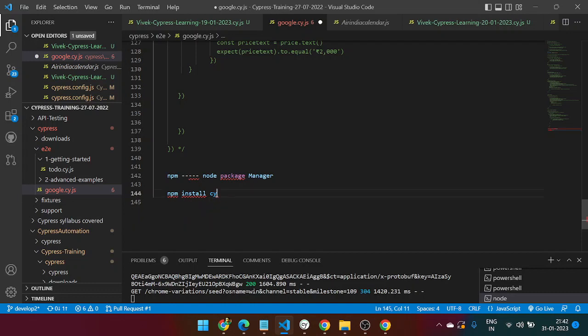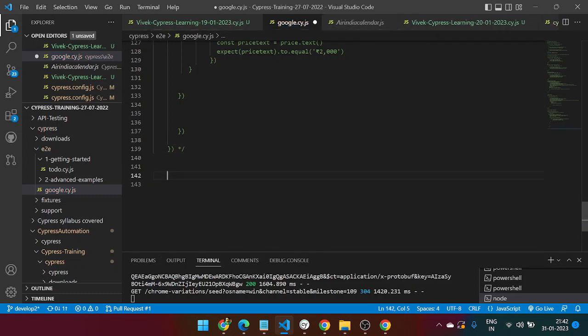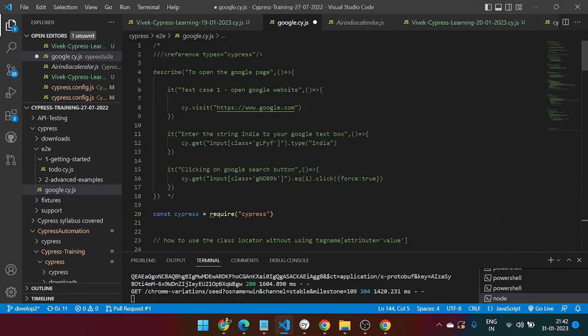Suppose it's a new file for you. How to start this one? Just give the triple forward slash sign, then reference types equal to cypress. Why am I writing this reference types cypress? What does it give me? I always write this whenever I start. Can you see this one?